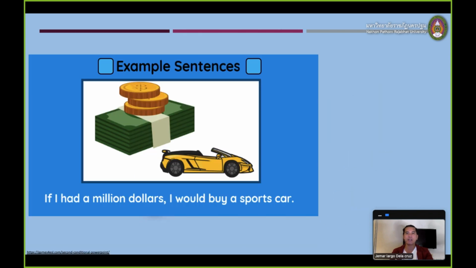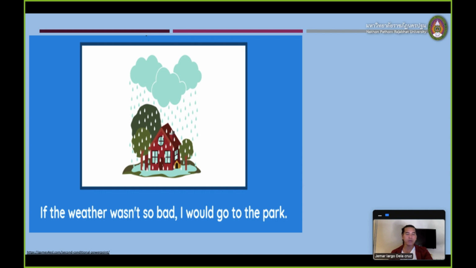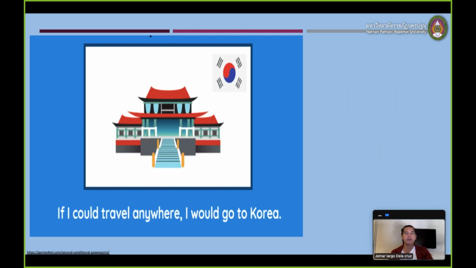So let's proceed now with the second conditional. We have here another example. If I had $1 million, comma. So if you start with if, there is a comma, and then I would buy a sports car. Okay, so this is unreal. This is possibilities and probabilities. If I had $1 million. That's why there's a song by Beyonce, If I Were a Boy. That song is about the second conditional. All right, if I had a rocket, I would fly to the moon. Next, if the weather wasn't too bad, I would go to the park. If I could travel anywhere, I would go to Korea.